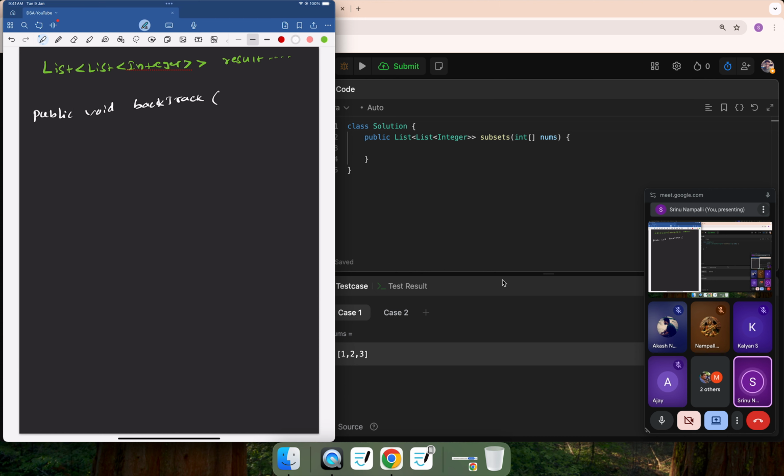This is very clear. If you understand this problem, I think you can solve the next problems in a simple way. So one way is I need an index. Then I need a current list. This is what I am holding the values of subsets. Then I need an integer array input. Now if you closely see, this is where you need to do that. So this is your result you declared as a local variable.